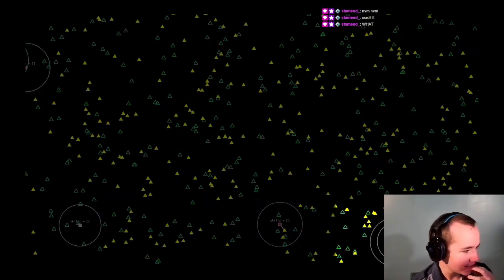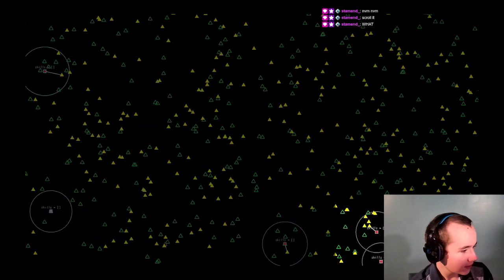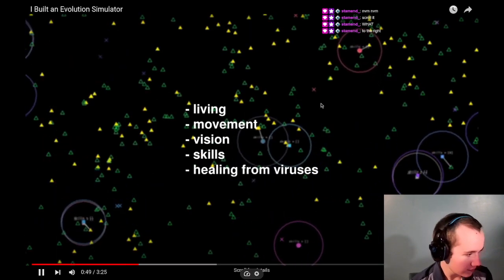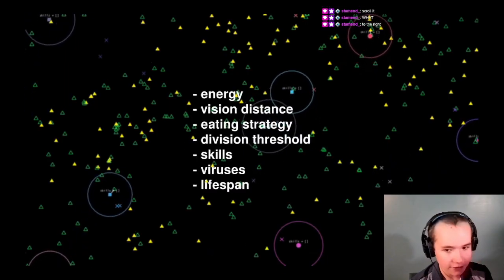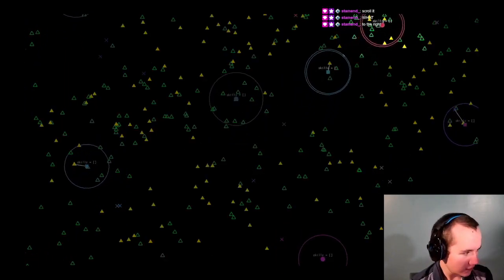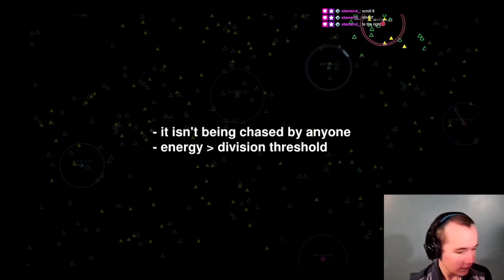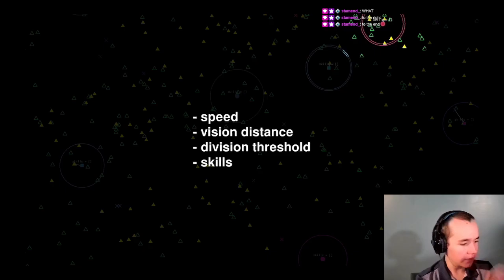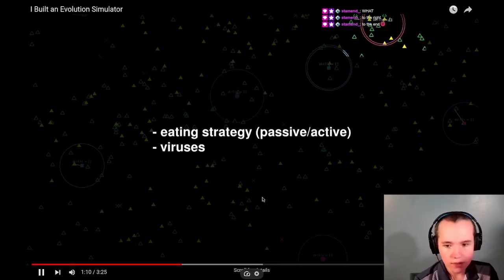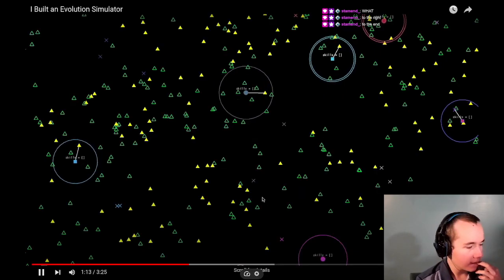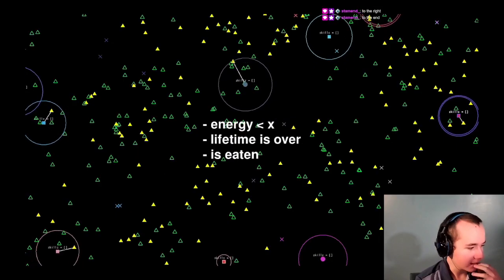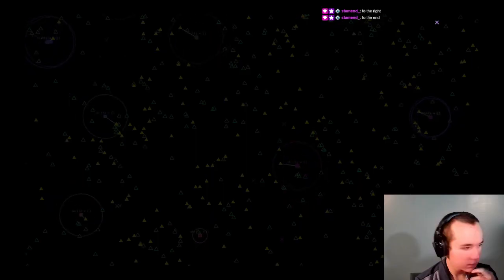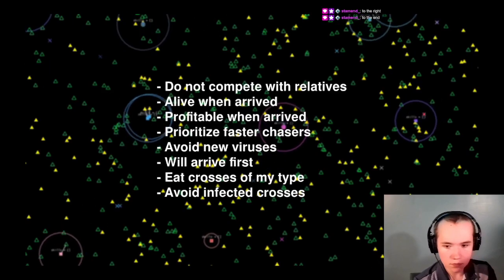When the body goes beyond the evolution field, it gets teleported to the opposite border. The body constantly spends energy on living, movement, vision, skills, and healing from viruses. The body has properties that affect whether it survives. The body procreates and therefore splits into 2 other bodies if and only if it isn't being chased by anyone and its energy is greater than its division threshold. Both children of the body get the following properties with a deviation, and they get these properties directly. And they get half of their parents' energy. The body dies if its energy drops below a specific point, its lifetime is over, or it's been eaten. It becomes an eatable cross in the first 2 cases. Every body can coincidentally get any of the following skills.